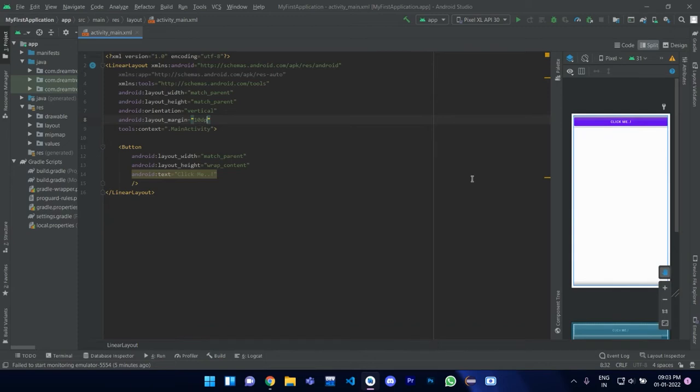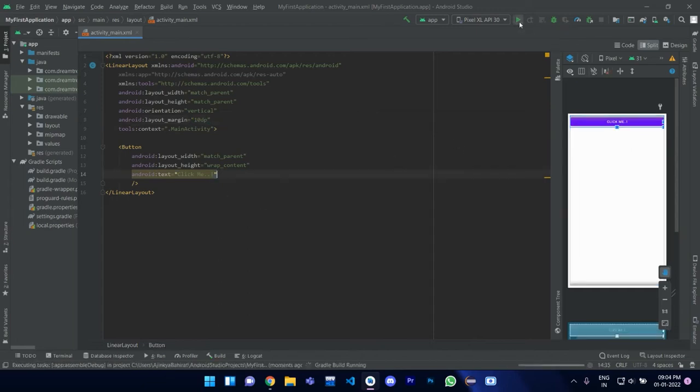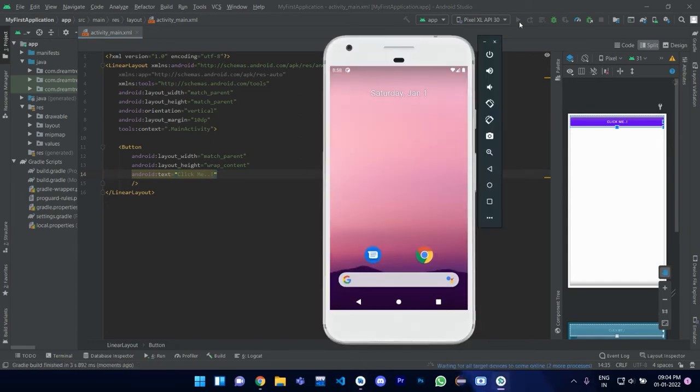As you can see, the size of the layout shrinks a little bit and it takes some amount of space, that is 10 dp. So it looks better now. But let's try running it, and see whether we get our button or not. Let's start our Android Studio.